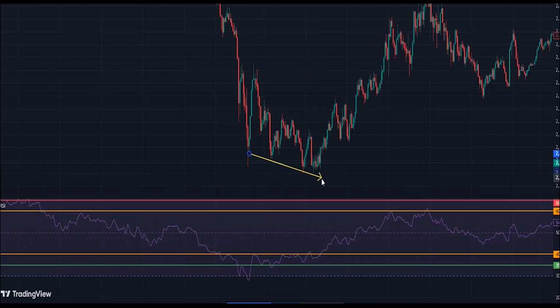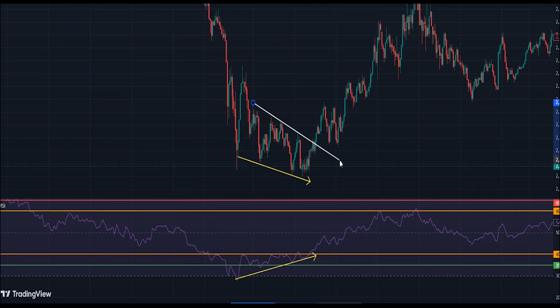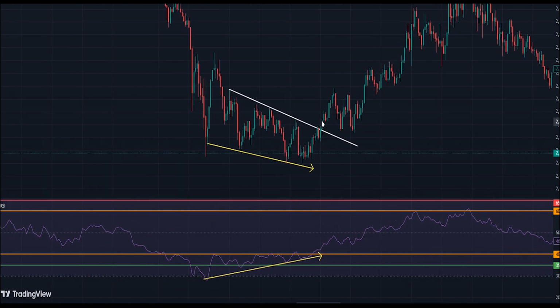The price is forming lower lows in a downtrend. When we check the indicator, we first ensure it's between the green and orange lines. In this case, it has even dropped below the green line, indicating the price is oversold. We can either enter using candlestick patterns or wait for a trendline breakout to secure our target.